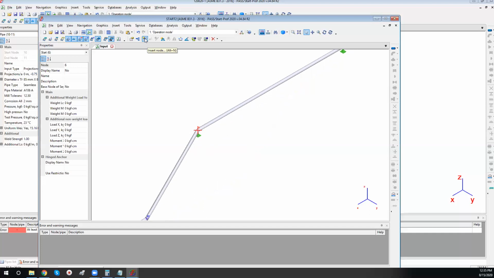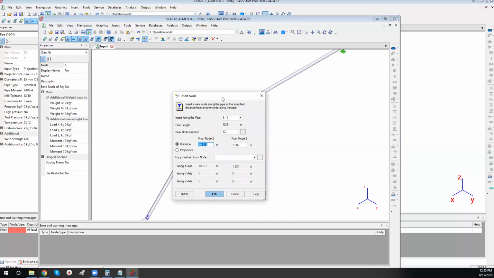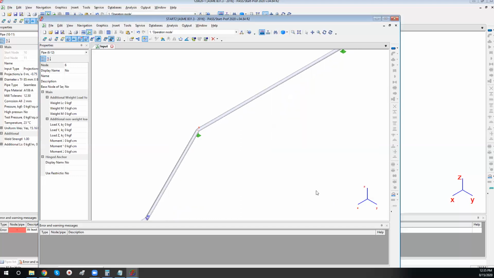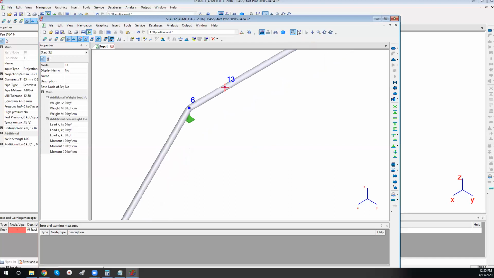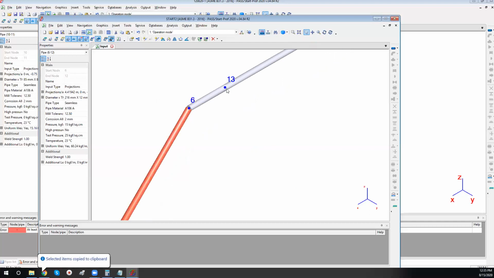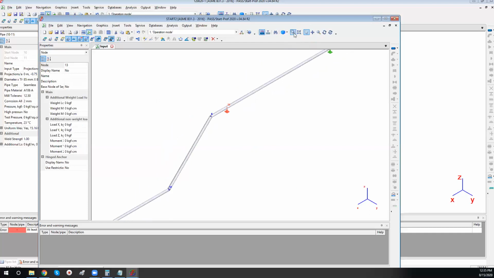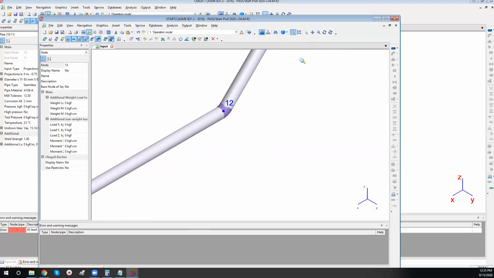So how do I do that? Very simple. Click on node, come to this point, I click. So it says 1.6 meters from node 6, 10.8 meters from node 5. I'll say okay. So I have this node. So let me zoom in so that I can see better. So what I'm going to do now, I'm going to highlight my supports, cut. I'll come to my node 13 and I paste it.